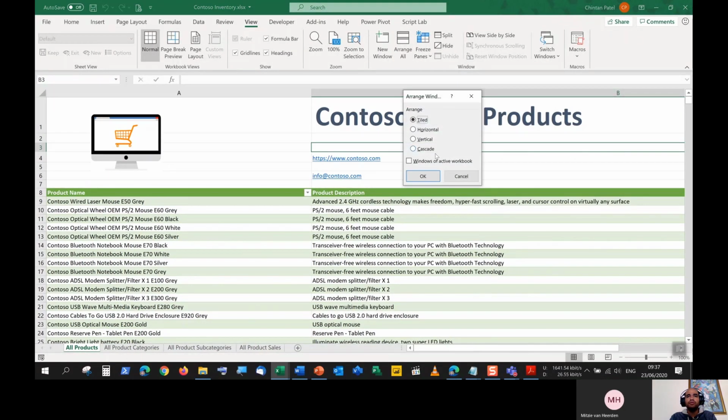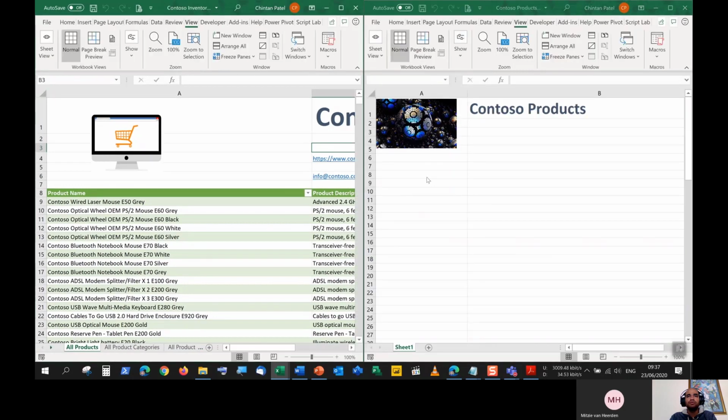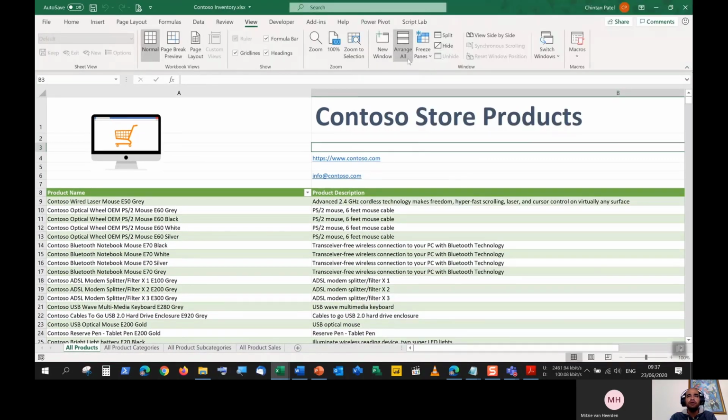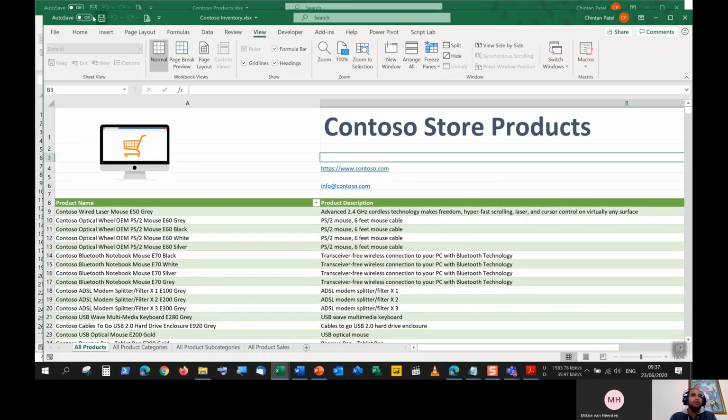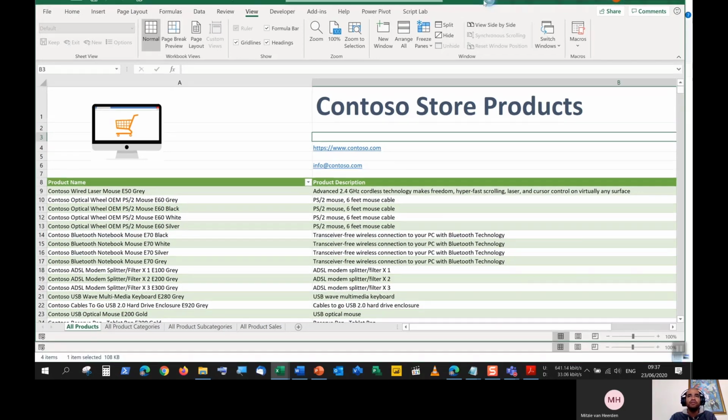If I want to go vertical, very much similar to tiled. Cascading, so you put it in some sort of diagonal fashion. So if you were laying out your workbooks on top of each other and you still wanted to see a bit of the file names, then you can very easily see that.